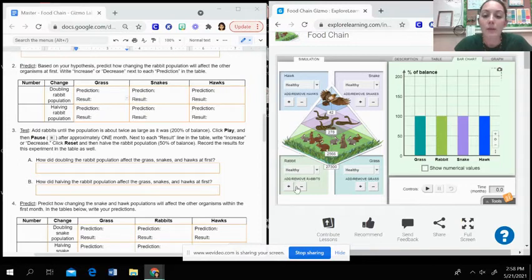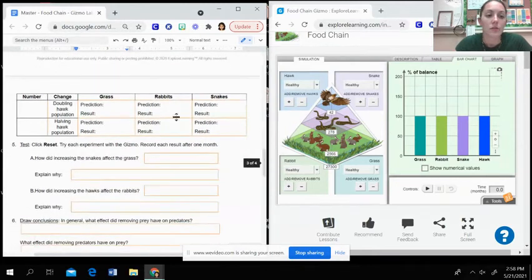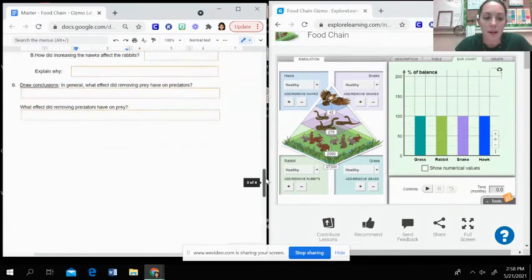Then when we have the rabbit population, we're going to reduce that number to the 50 line. Okay, and then you again play, see what happens, and record your information. Then answer the questions. Then you're going to do the same thing for the snake population. So you'll look where the snake is, that's that purple level, and again, add and remove. And then you'll do the same thing for the hawk population, which is that blue level, and you'll add and remove the hawks. Then answer the questions that go along with that.